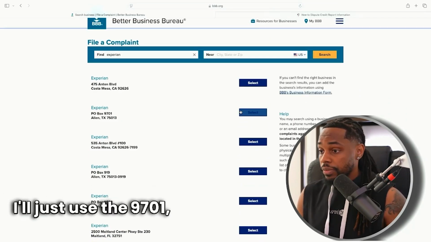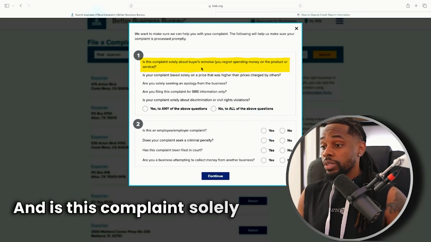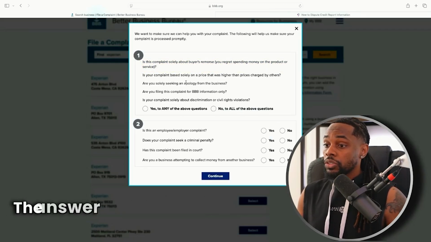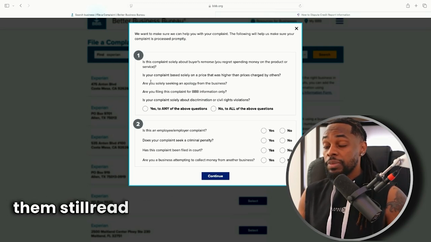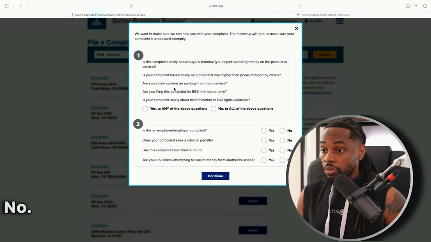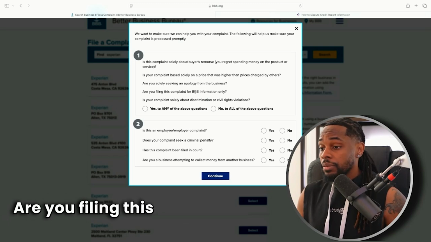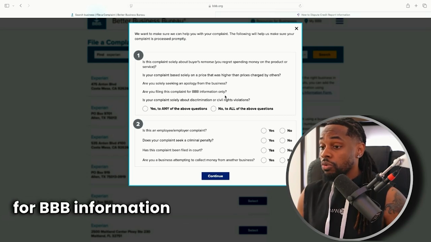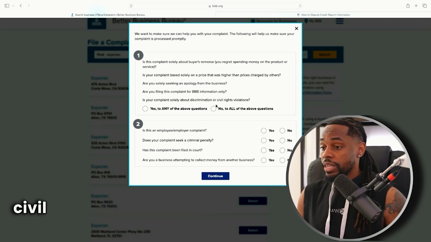I'll just use the 9701 Allen, Texas. Let's select this one. And is this complaint solely about buyer's remorse? The answer is going to be no to all of these questions, but you should still go through them and read, because options might change. Is your complaint based solely on a price? No. Are you solely seeking an apology from a business? No. Are you filing this complaint for BBB information only? No. Is your complaint solely about discrimination or civil rights violations?